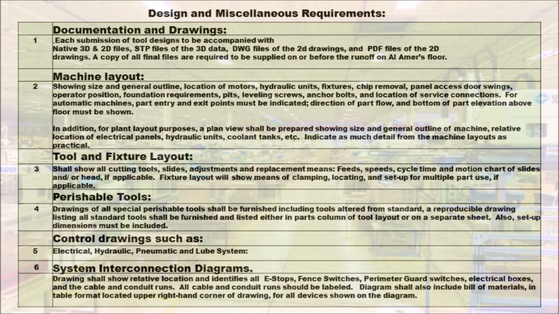Machine layout. 2. Showing size and general outline, location of motors, hydraulic units, fixtures, chip removal, panel access door swings, operator position, foundation requirements, pits, leveling screws, anchor bolts, and location of service connections. For automatic machines, part entry and exit points must be indicated, direction of part flow, and bottom of part elevation above floor must be shown.